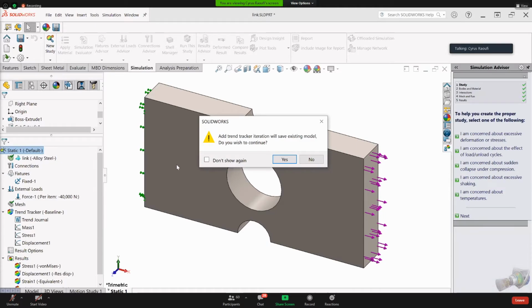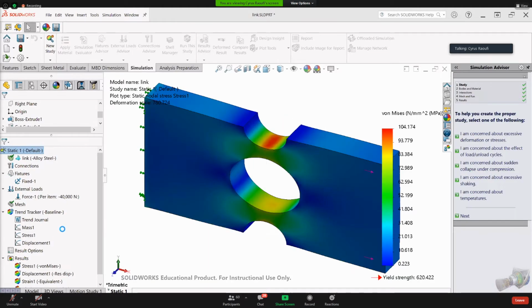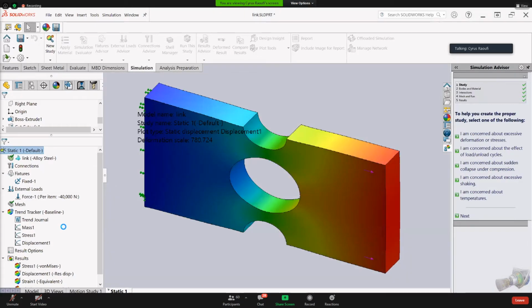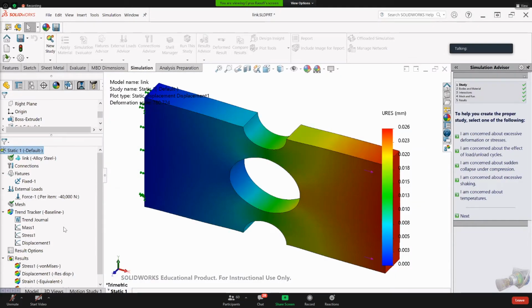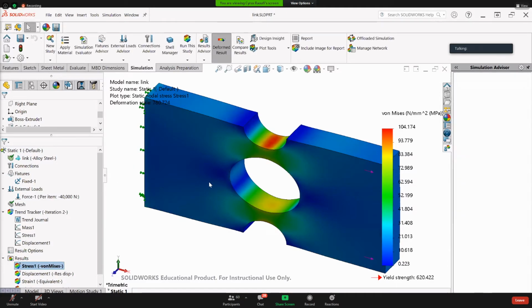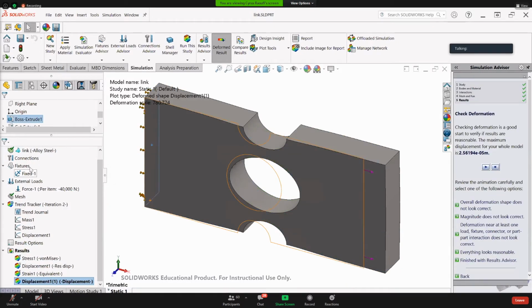Trend tracker, save existing model. Do you wish to continue? Yes, I will continue. All right. Now, it's just going to memorize those numbers again. And one more time, go. Okay, good. One more time.